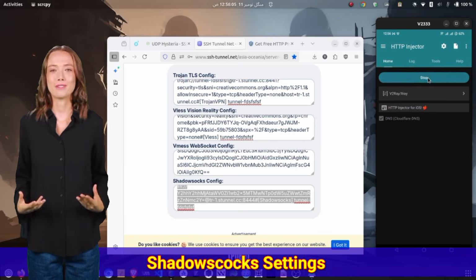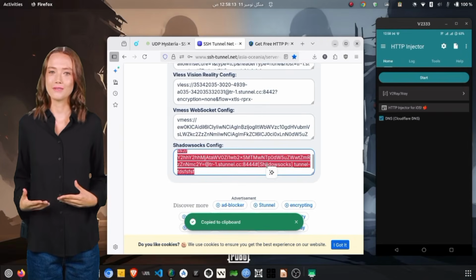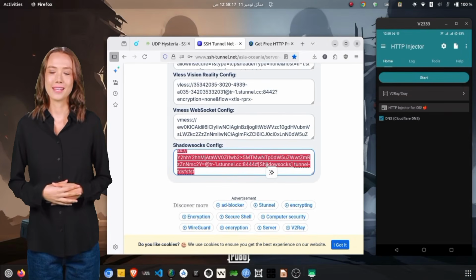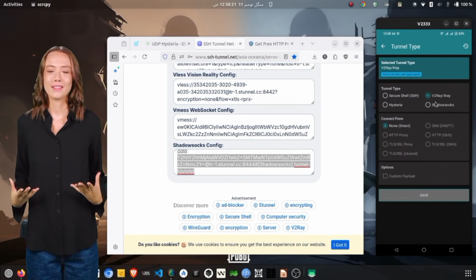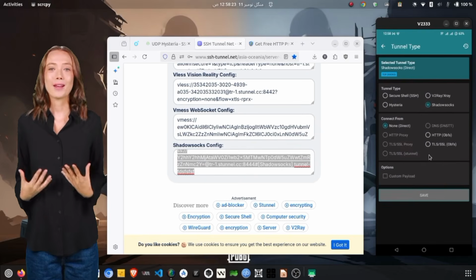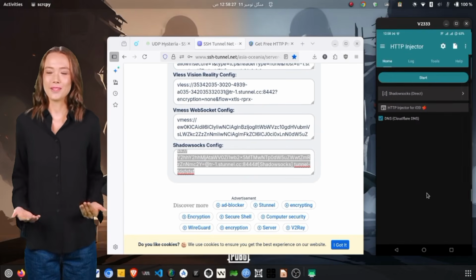Finally, let's set up Shadowsocks. First, we need to import the Shadowsocks server details. Tap the gear icon to open Settings, then tap on Shadowsocks from the menu. In the Shadowsocks settings screen, look for a clipboard icon at the top. Tap on this clipboard icon to open the import window.